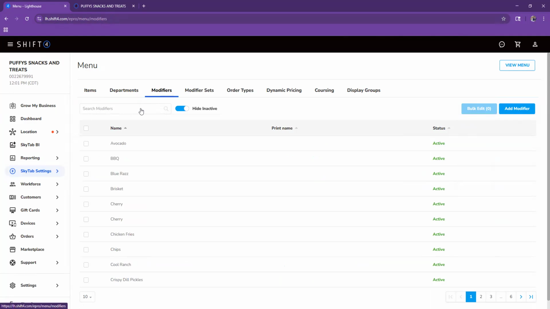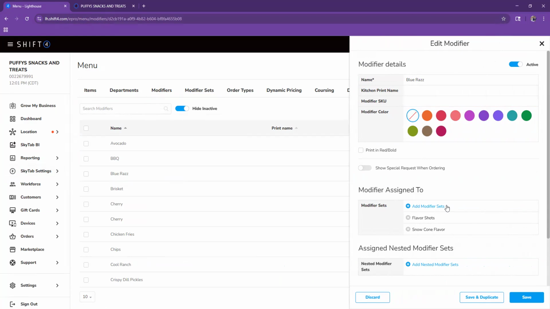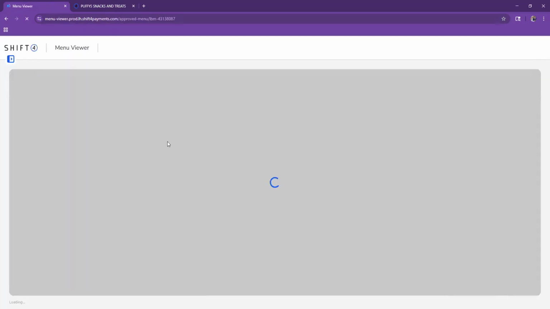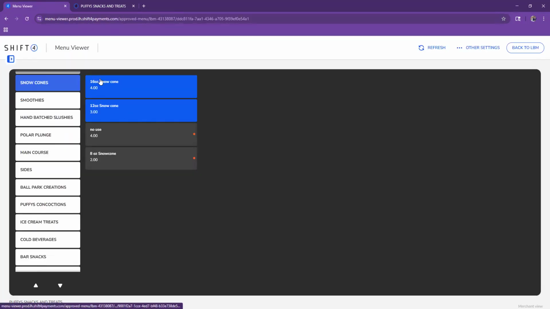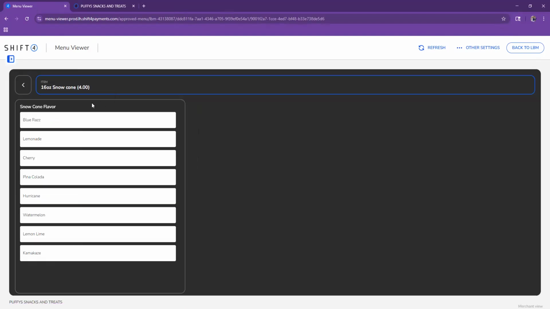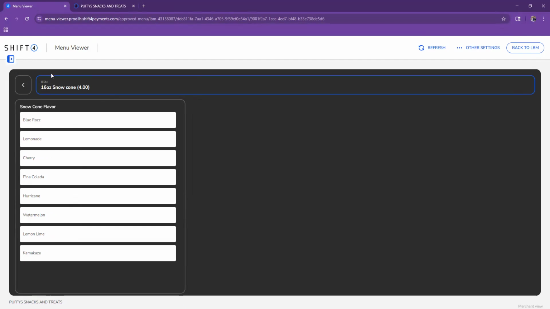And then modifiers, you can create these modifiers that nest in the modifier sets. So you create, let's just say I'll just click on blue raspberry. So blue raspberry, I made a modifier, and these go into flavor shots and snow cone flavors. So what that means is if I go to snow cones and I click on a 16-ounce snow cone, the snow cone flavors are right here. So this is the modifier that I created.